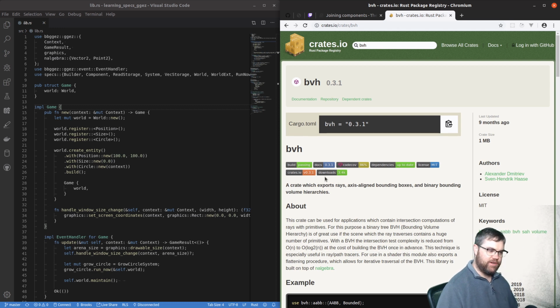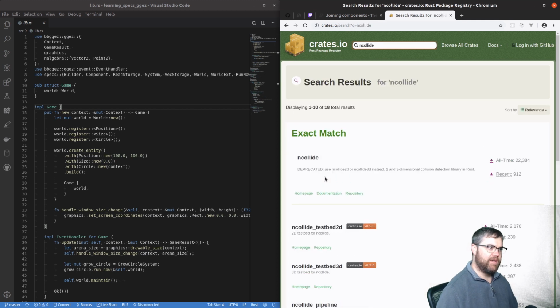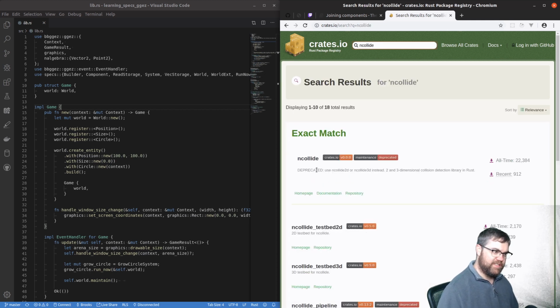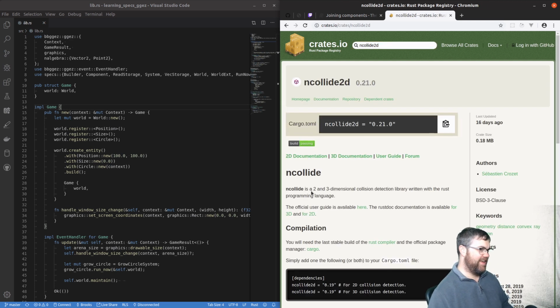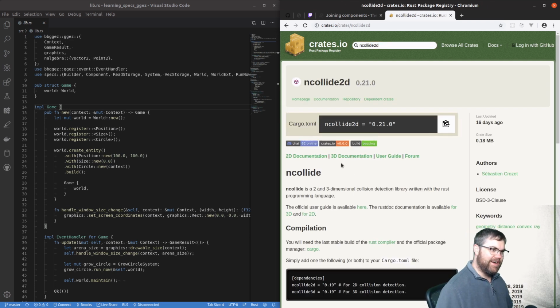N-collide by the N-algebra creator. N-collide, which, oh, deprecated. Use N-collide 2D or N-collide 3D instead. 2D, a 2 and 3-dimensional collider, except there's also an N-collide 3D.